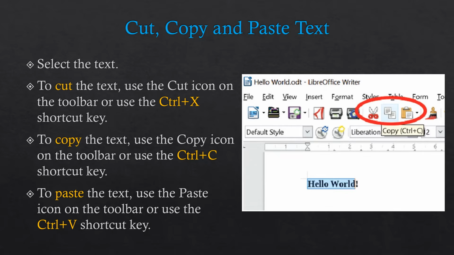Cut and paste, and copy and paste, are two different methods. In cut and paste, we actually remove the text from the original location and shift it to a new location. Whereas in the copy and paste method, we shift the text to the new location without removing it from the original location, meaning it is available at both the locations. So this is the difference between the two methods. You must know this difference.